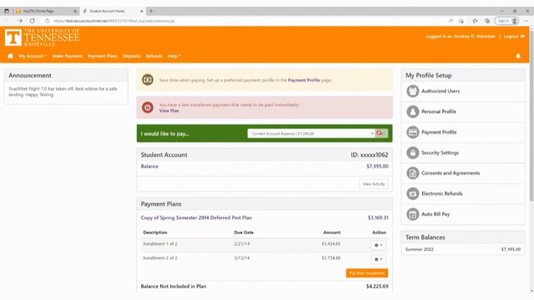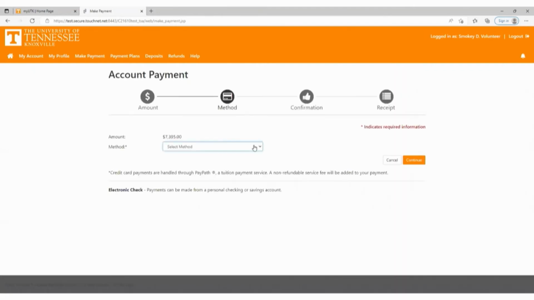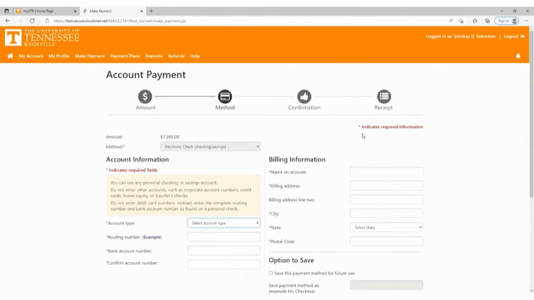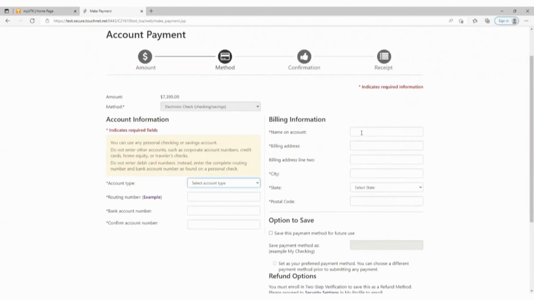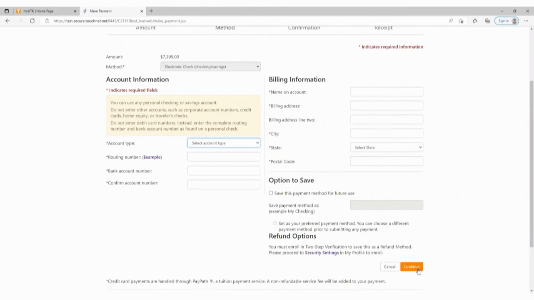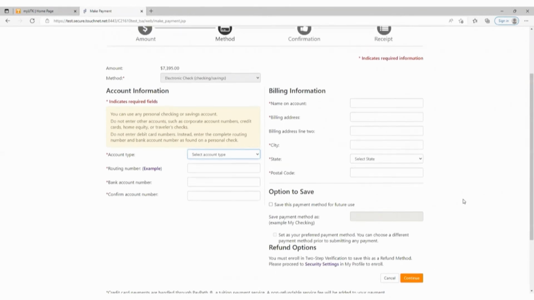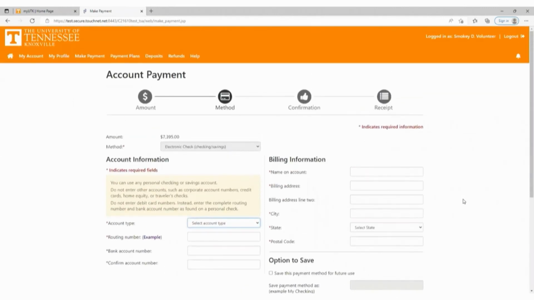And now we're going to go back and look at how we pay with a checking account. We are also just going to pay Smokey's full balance, get him totally paid up today, and go to his checking account. And then you're going to select the electronic check method, continue, and then it'll give you the option to input your billing information on the right-hand side, and then your checking account information with your bank account number and routing number on the left-hand side. Once you enter all that information and it all looks correct, you're going to hit that confirm button and it's going to process your payment through your electronic checking account.